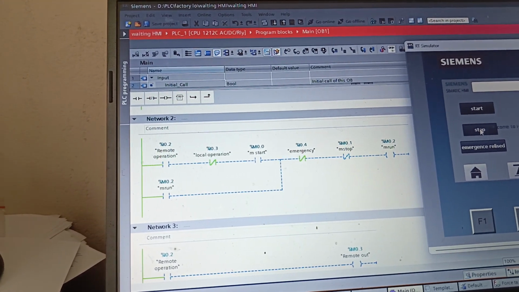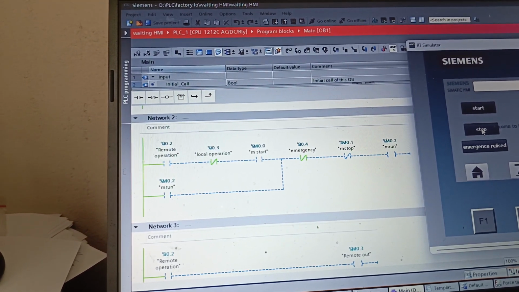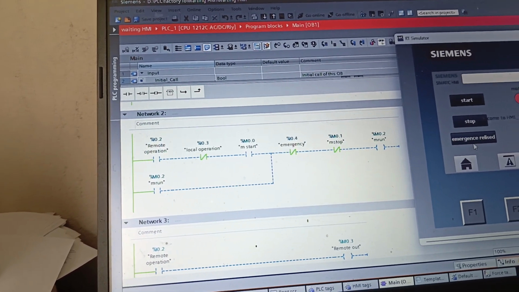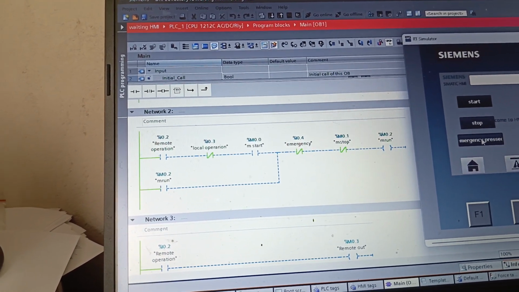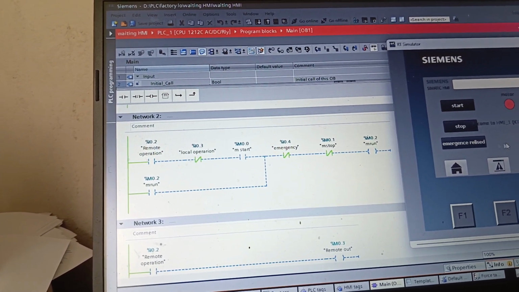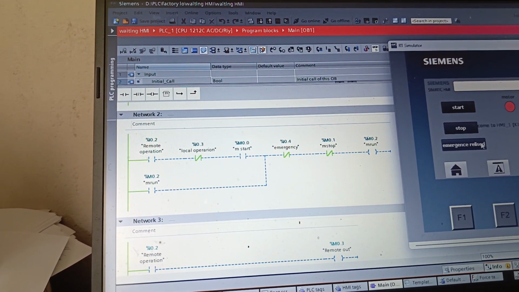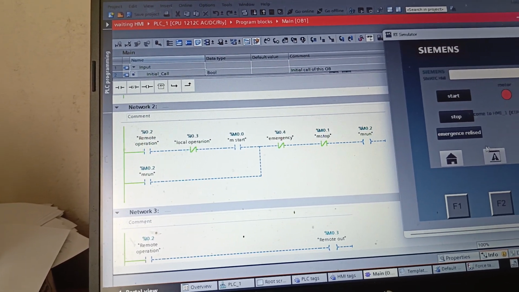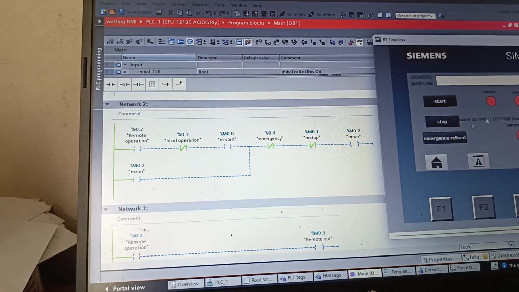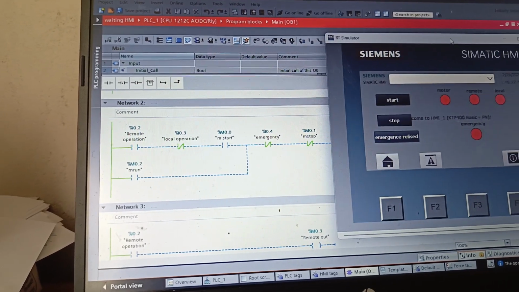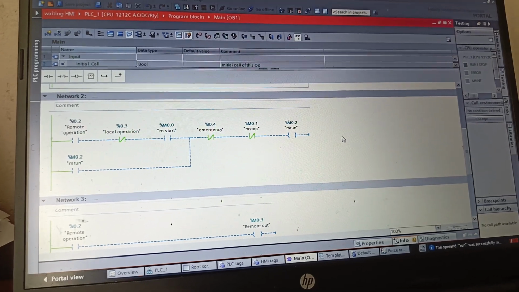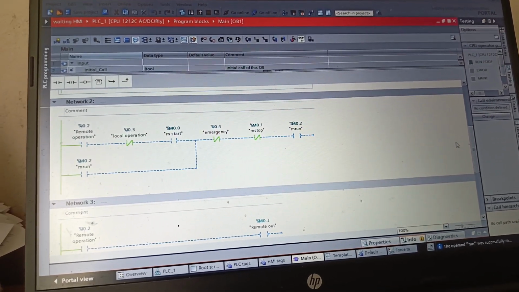So you see the color is changing from green to blue, meaning there is no power. Okay. Even the emergency side, if I press emergency from here, it's not showing because it's not yet linked to the remote operation, it's only linked to the local operation. Okay. So we can all do this once we start understanding automation at its basics.